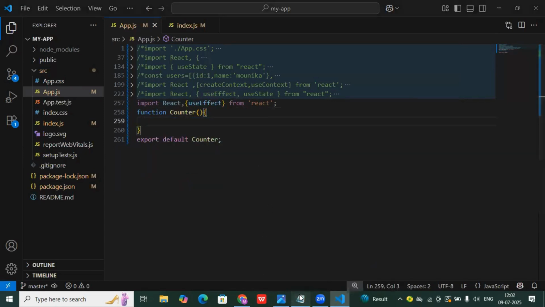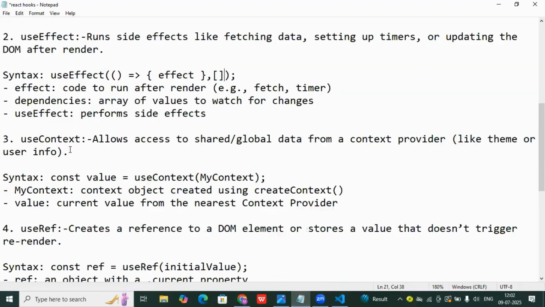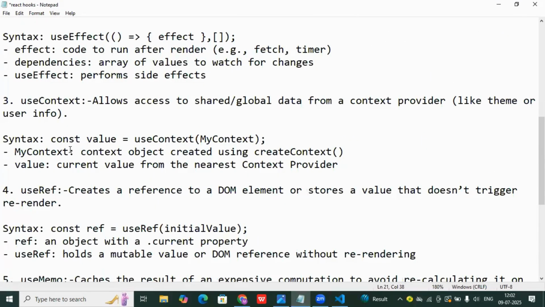Our next hook is useContext. Coming to useContext, it can be a global data access. What is context first? A way to store or share data globally without passing props through every level, meaning without passing props unnecessarily to reach deep-level children. For that kind of purpose, we can use this context.